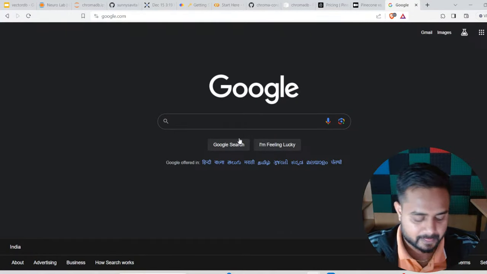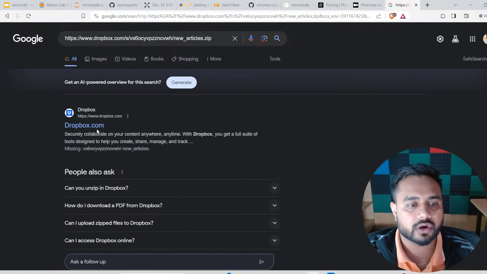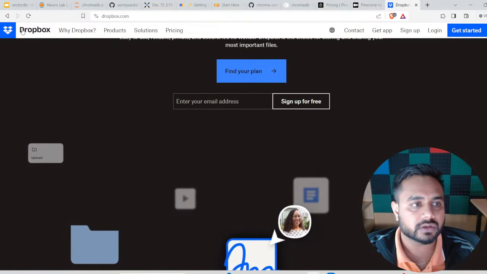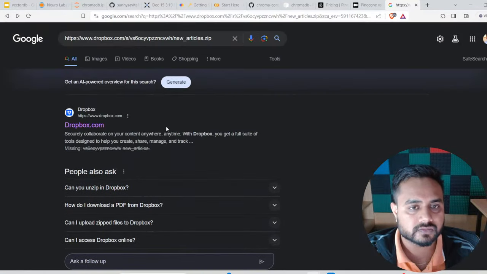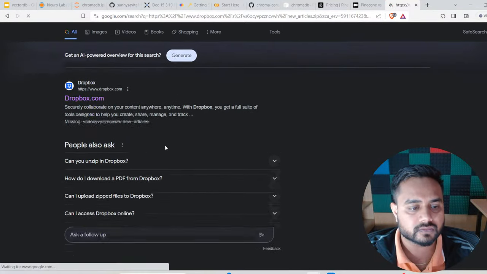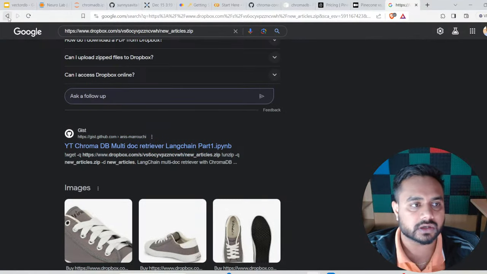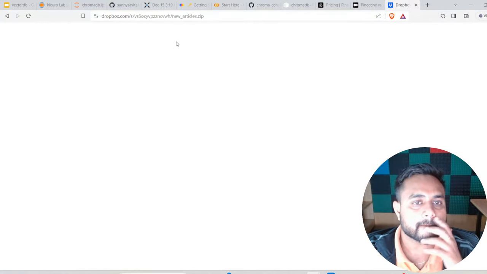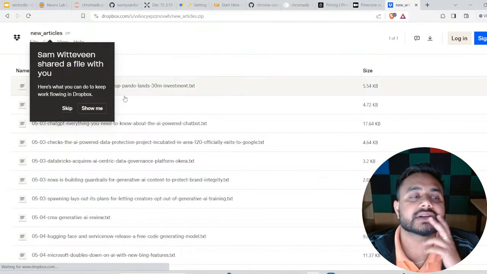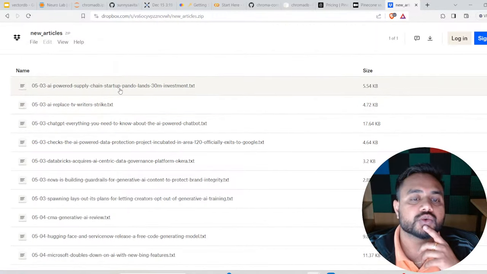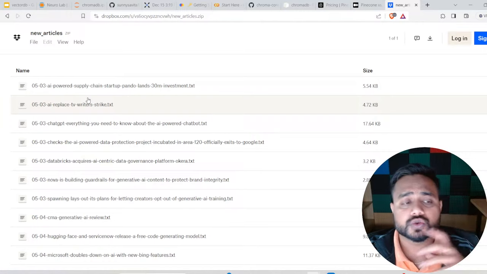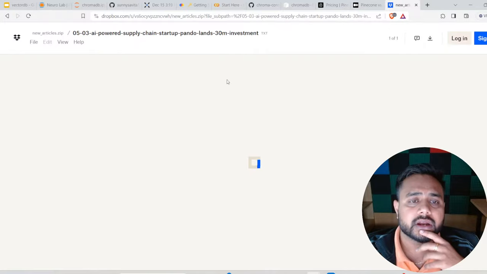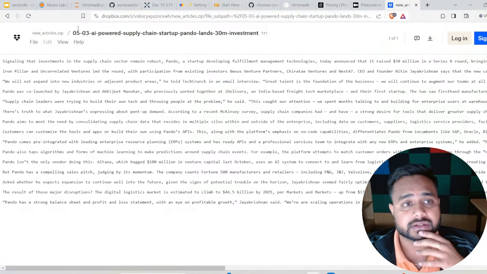Just a second. Yeah, so here is a Dropbox, guys. In the Dropbox, you will find this particular data. Let me show you this data. Specifically, we have this data. Here in the URL box, I can paste it. Yeah, so here is the data, guys. The data is actually a news article. Just see the article: AI powered supply chain startup Pendo lands 30 million investment dot txt. Just open it and read it. This data is already available in a Dropbox.